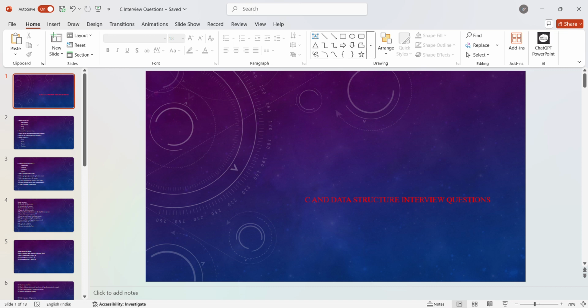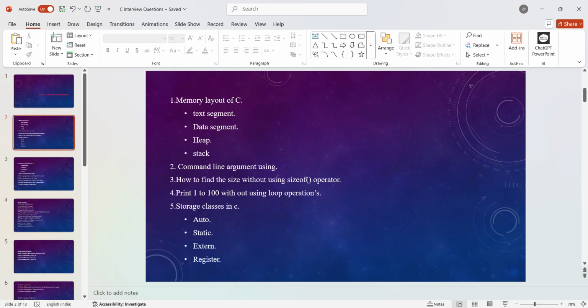Okay, hi. So, some C interview questions, C and data structure interview questions. These are commonly asked interview questions in C and data structures. These questions are related to experienced candidates and freshers also.